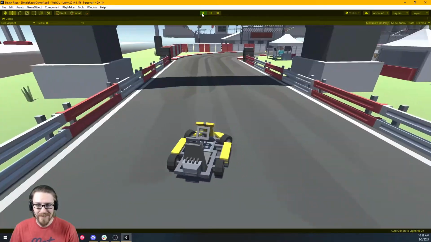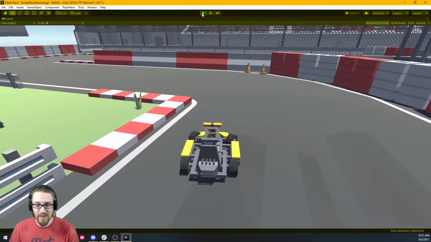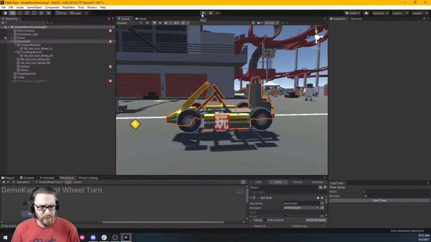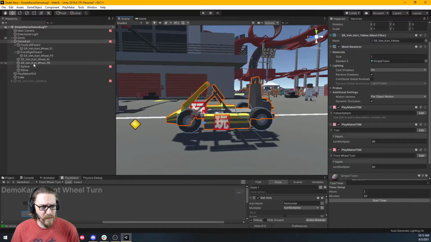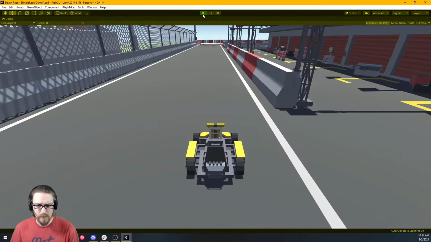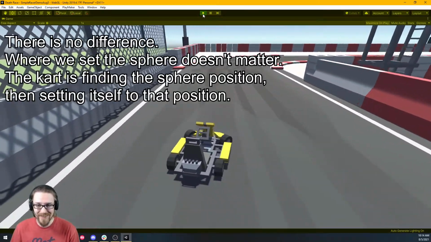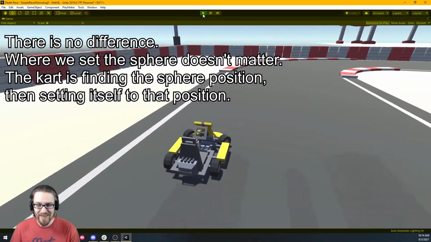I don't know. Oh, also, I don't think my sphere's in the same position on this cart as the other one. Let's take a look. Where's my sphere? Yeah, it's not exactly centered on the front wheel axle. So let's do that and see if we notice much difference. I think I do see a difference. Yeah, I think that's a bit better.